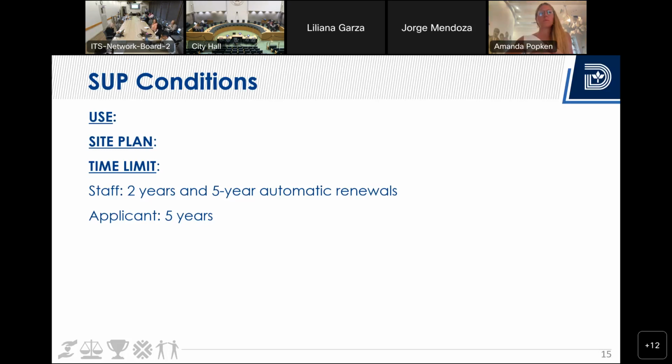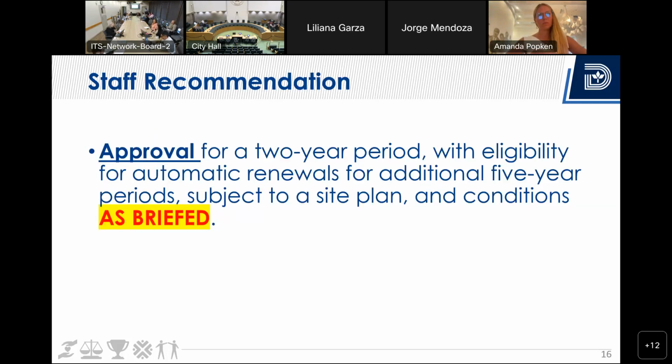When they go into renewals, we usually pull data for 3 years or 2 years, and I think it's even a little bit lower than our normal. That's it. So I know, again, when you see 1,000 calls, keep in mind it's from 2011, so it's a lot of years. With this, staff recommendation is approval for a 2-year period with eligibility for automatic renewal for an additional 5-year period, subject to site plan and conditions as briefed, just to account for that little correction.